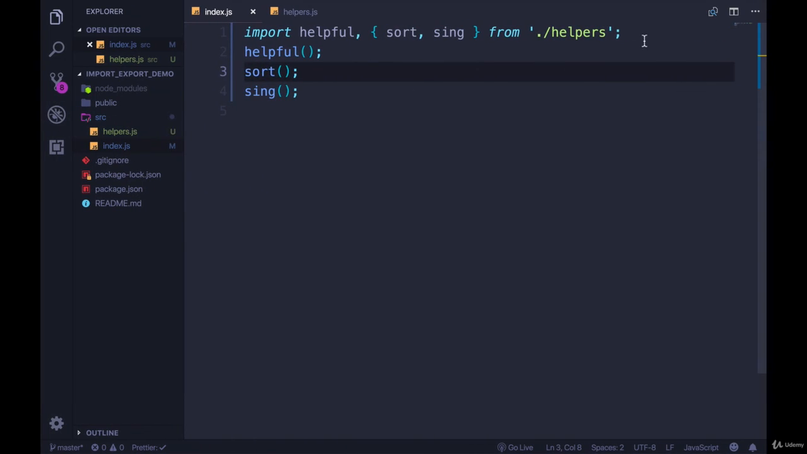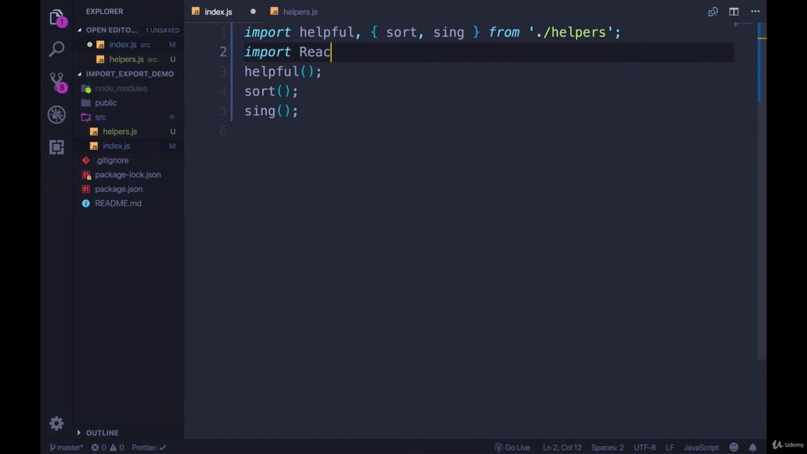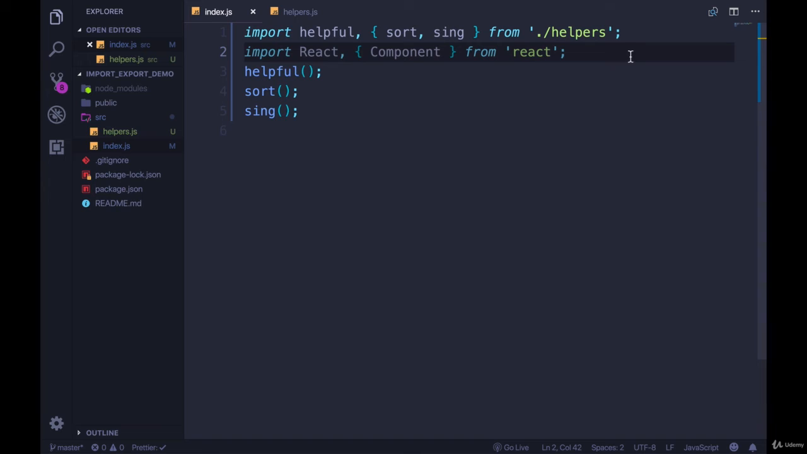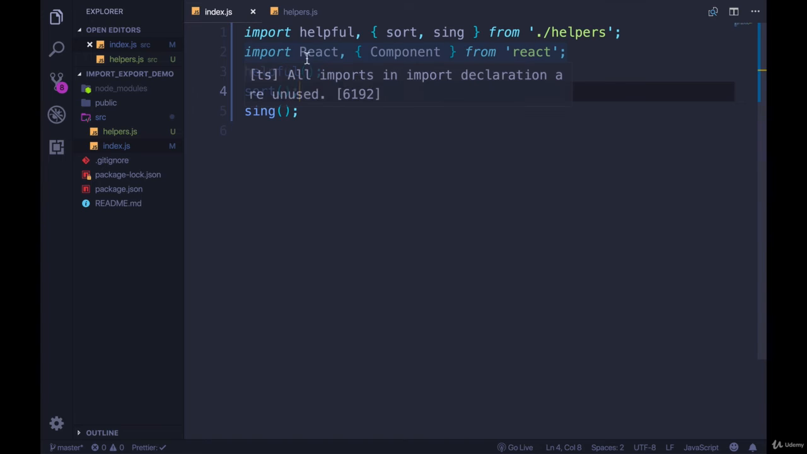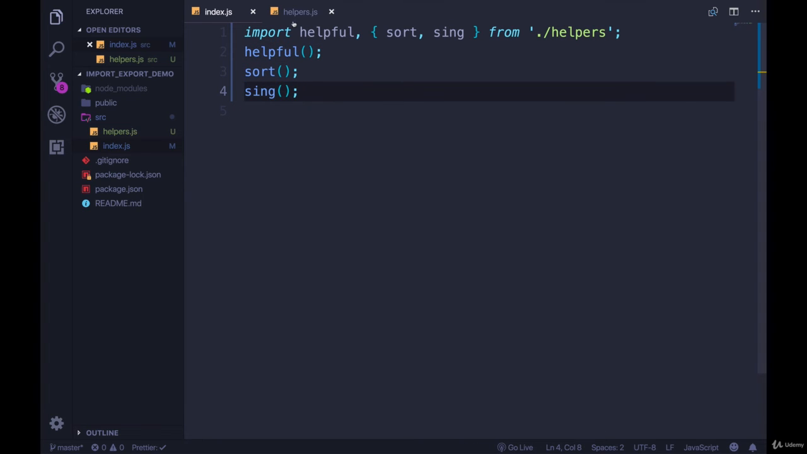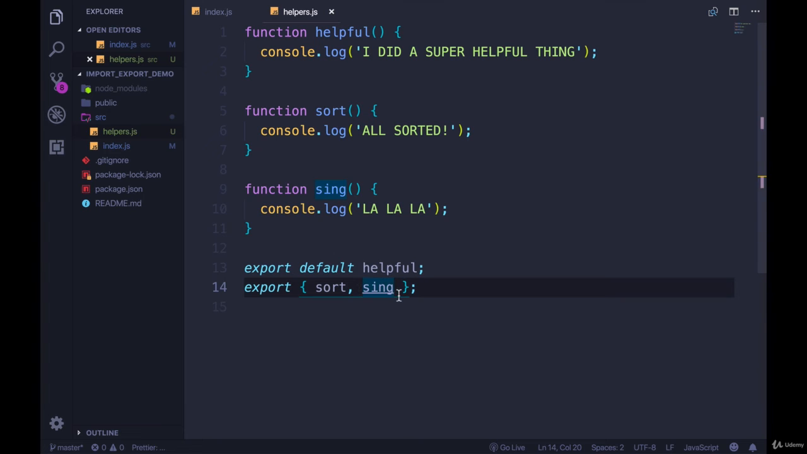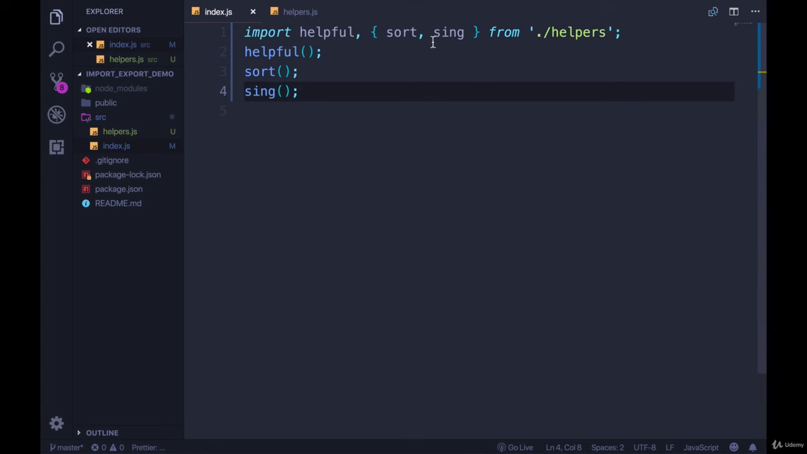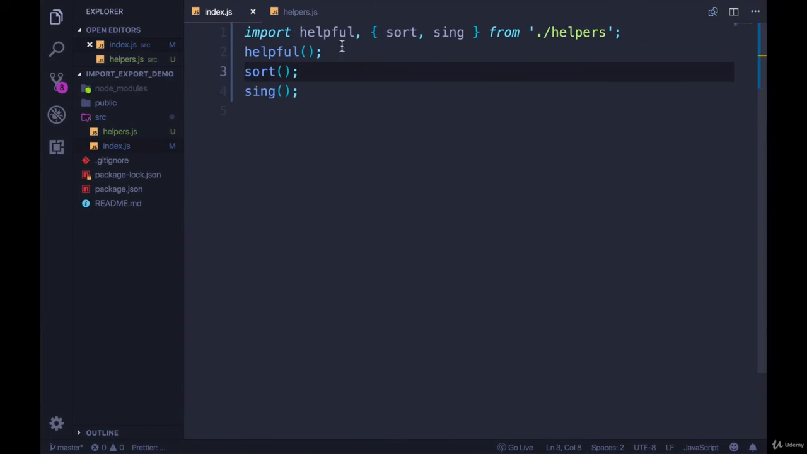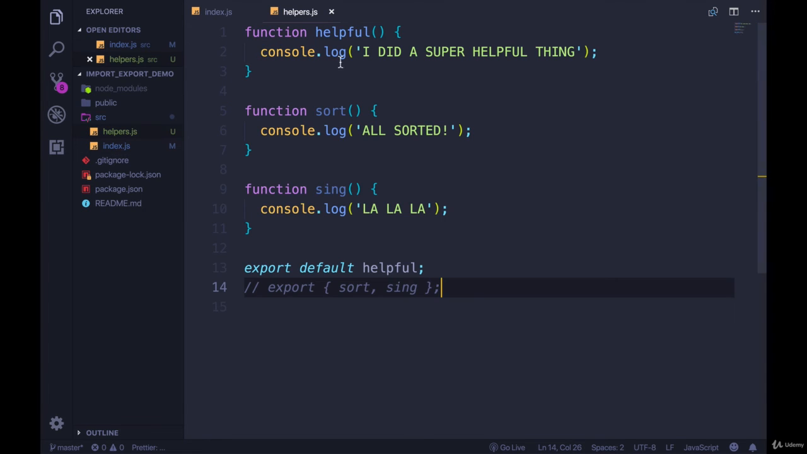So what you'll see a lot in Create React App looks like this. Import React, comma, component from React. This is at the top of every component we write, pretty much everyone. So this is importing the default from React, and we're also importing component, so we have this variable component we can use. Okay, and I'll get rid of that. Last thing, I never made this clear, but if we don't actually export sort and sing, and we try and import them over here, we're going to have a bad time. So it's a two-way thing. You have to explicitly export and you have to import what you want. So we need both of those there.